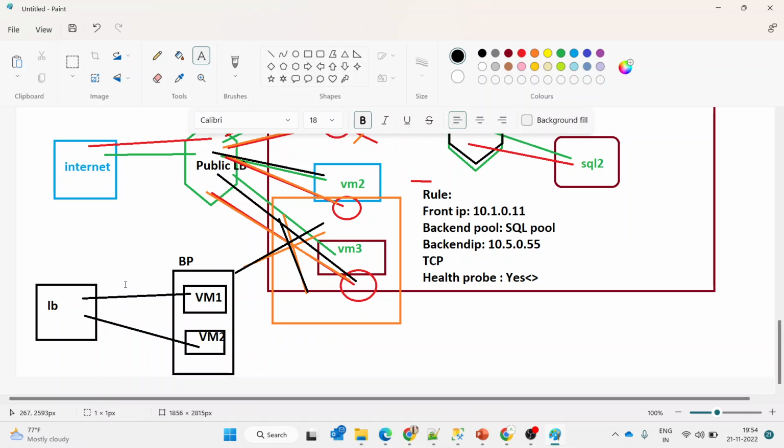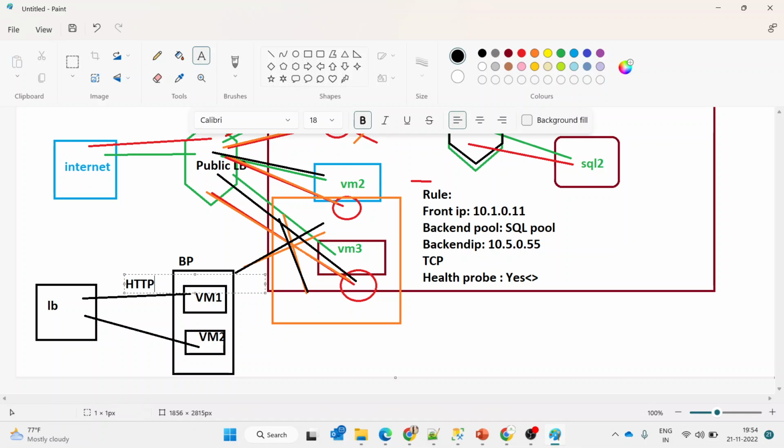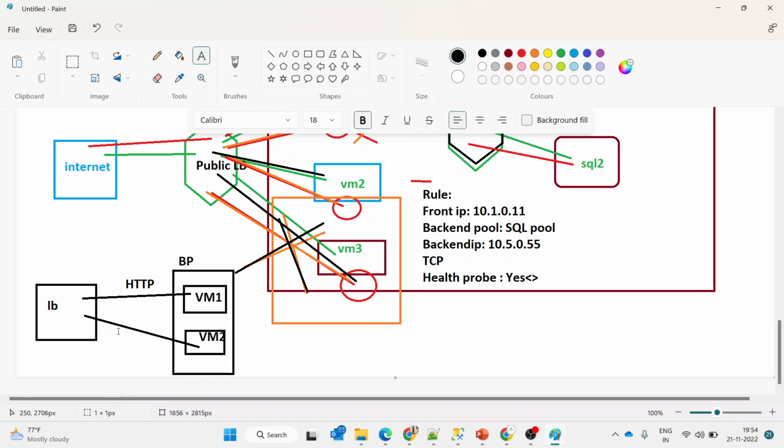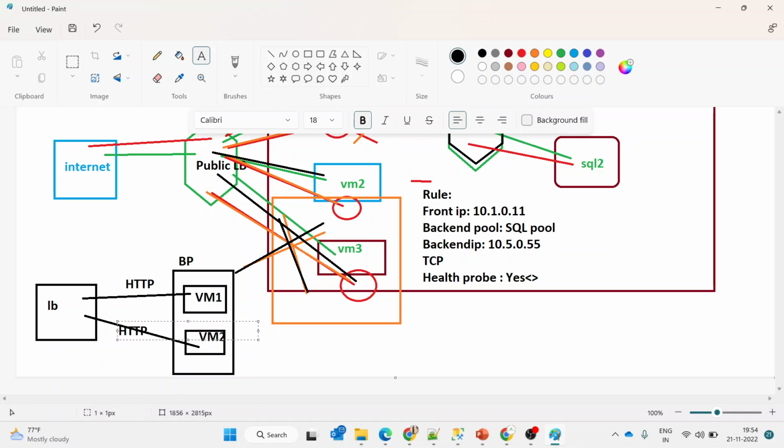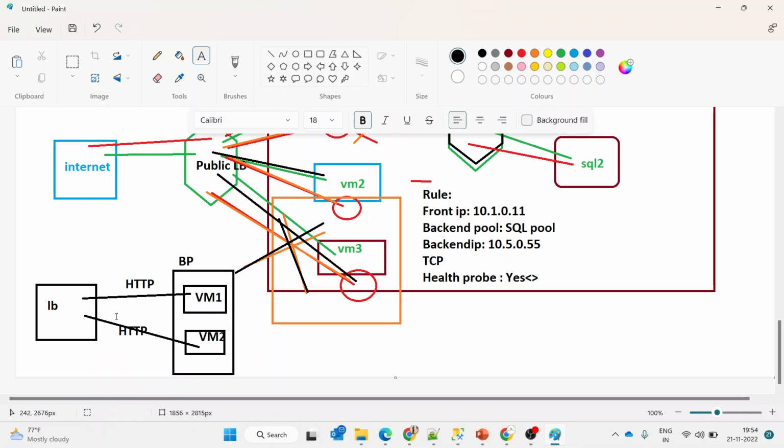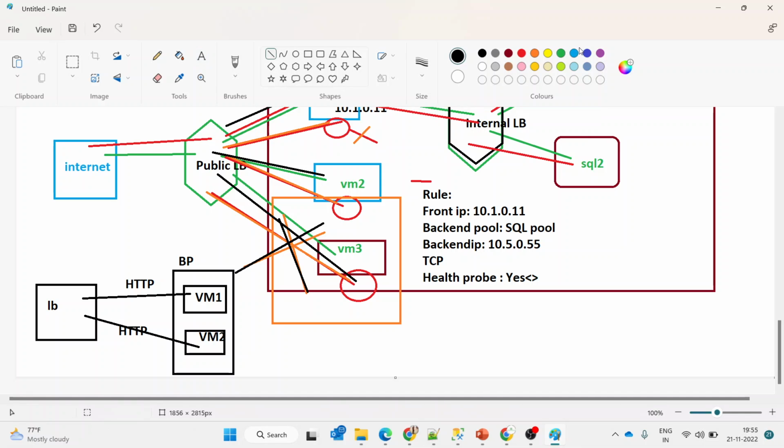For VM1, I have created one health probe as an HTTP connection, and for VM2 I have created one more health probe, also an HTTP connection. When you choose an HTTP connection, by default it will send a request every 15 seconds, and after sending the request it will wait for 30 seconds to get a response.